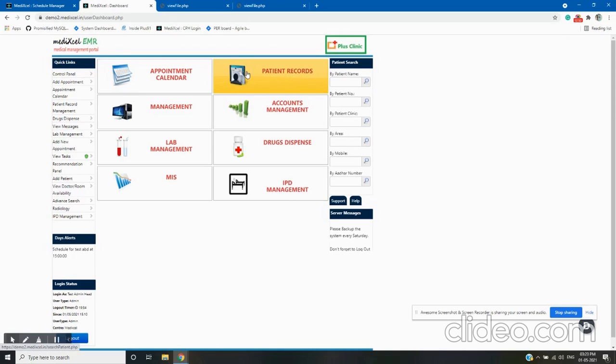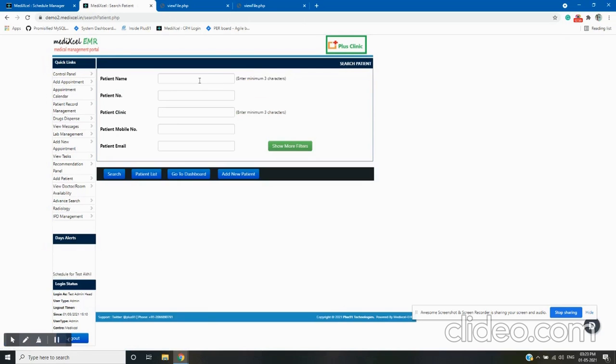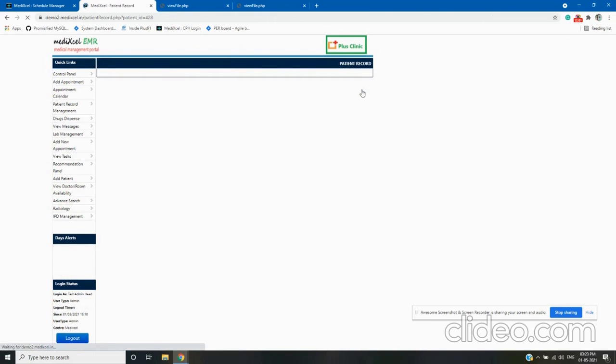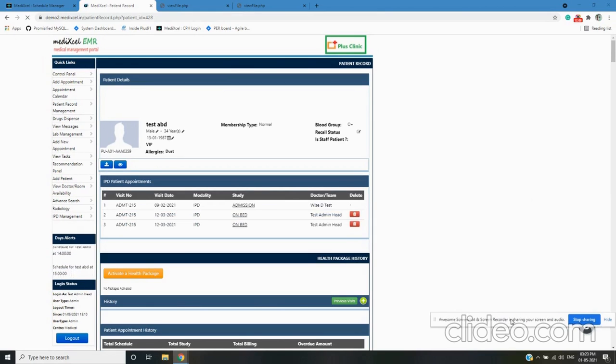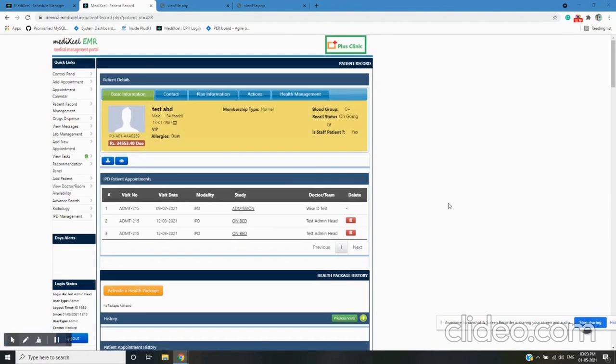Next is the patient records. Here you can search the patient's name, click on the search button and then view. The patient's entire historical data opens up in the next page. The top here is the same demographic data that we saw while doctor's consultation and appointment scheduling.